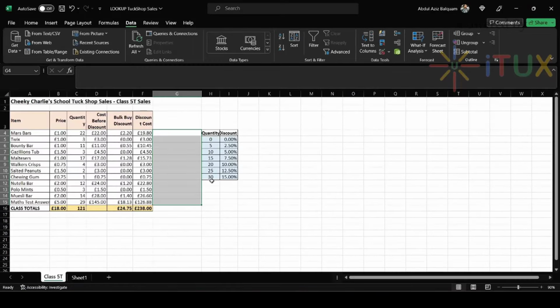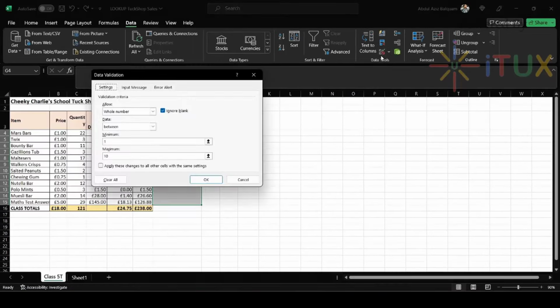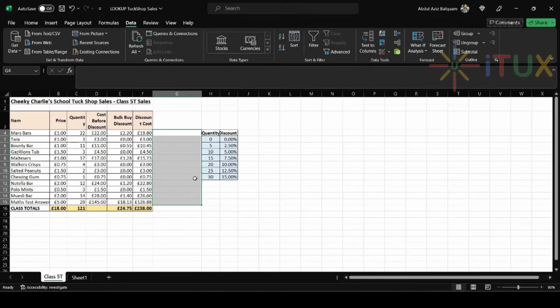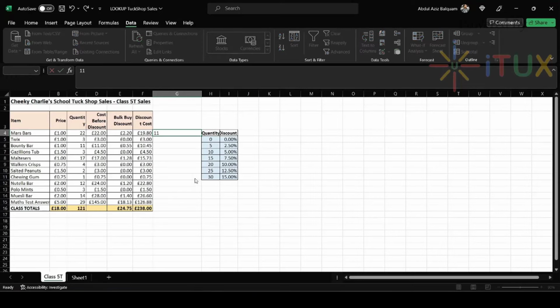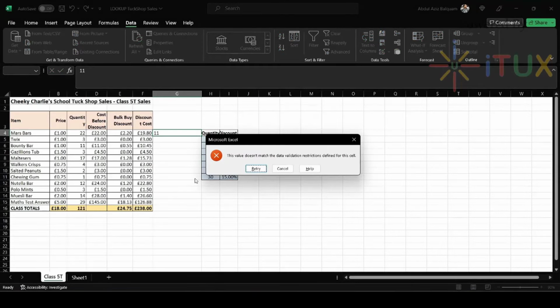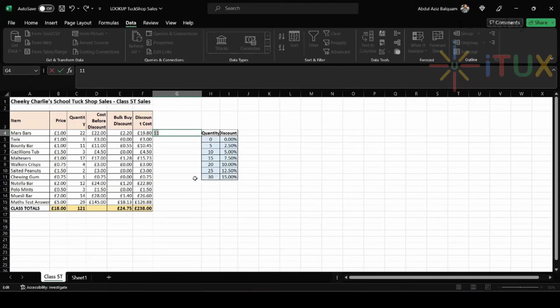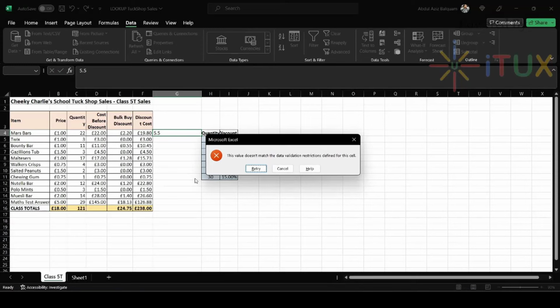If I press this, what did I do over here? I chose a whole number. I'm only allowed to put a whole number with a minimum value of 1 and a maximum value of 10. So if I try to put 11, it will give me an error because it doesn't match my data validation. If I put 5.5, it will give me an error.